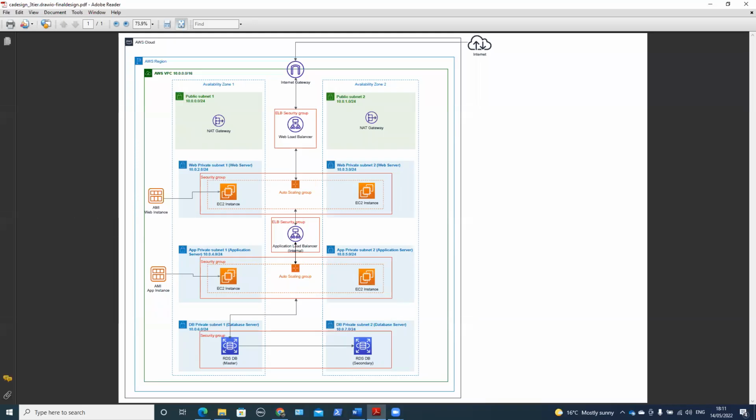This is a demo of the design and implementation of a three-tier web application using AWS Cloud. The network is located in one region with two availability zones. It is divided into different layers. The first layer is the public subnet. Next layer will be the first tier, which is the web tier. Second tier is the application tier, and then the database tier.